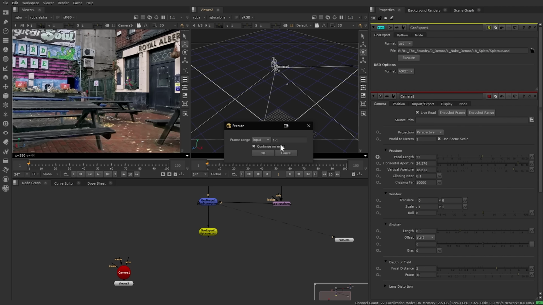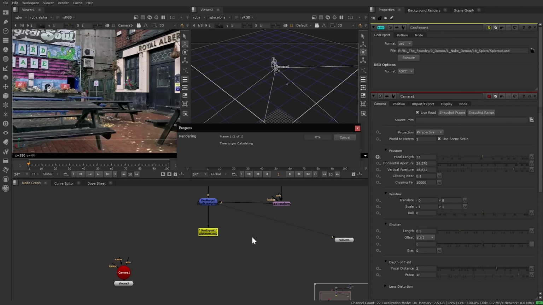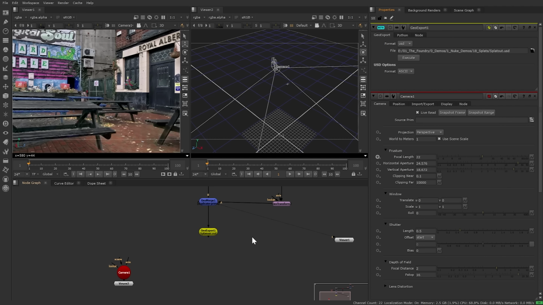Only need one frame of this, so I'll hit OK, and then it will begin to render it out to disk. The length of this process may depend on how complicated our splat scene is, how many millions of splats are inside of here, how many millions of points, but I don't think it's going to be too long for this particular one. Okay, it's done. That took about 45 seconds, so we're ready to bring the written out splats back in.